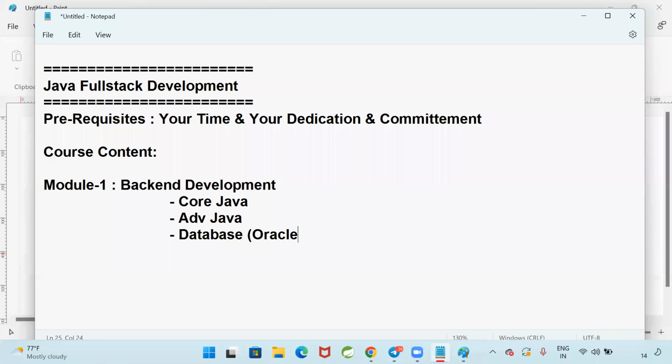There are several databases available, Oracle and MySQL. At least you should know one database to develop the backend of an application. So as part of module 1, you are going to learn backend development. First one, core Java, the fundamentals of Java. What is Java? How to install Java? How to write a Java program? How to compile the program? How to run the program? How to develop small applications by using Java?